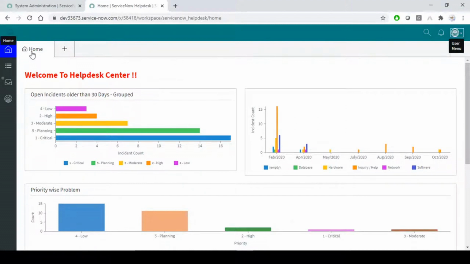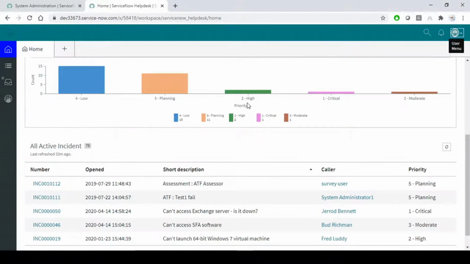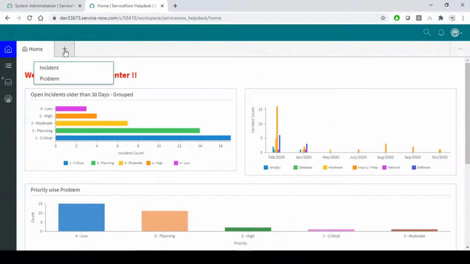So in home, guys, here we have configured the landing page. There are multiple reports, so based on your scenario you can design your page. You know how to design. Here we have configured a UI action which will enable you to create tickets, incident, problem, whatever you want to configure, you can configure it over here.